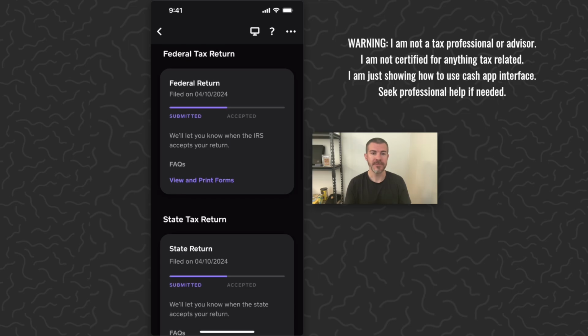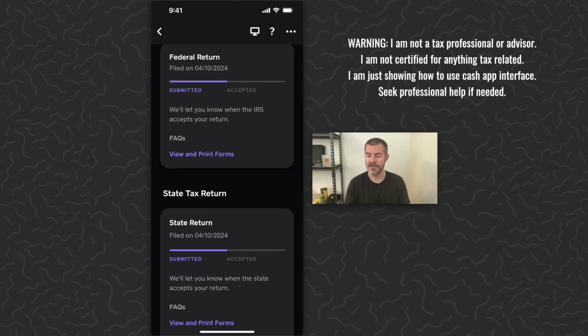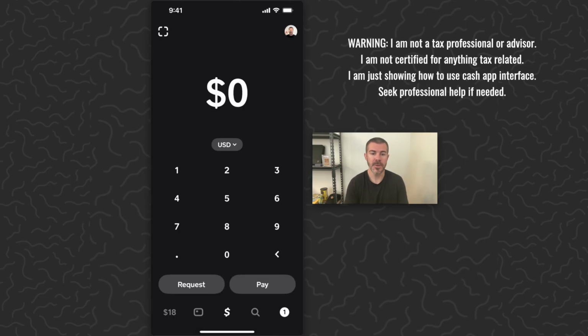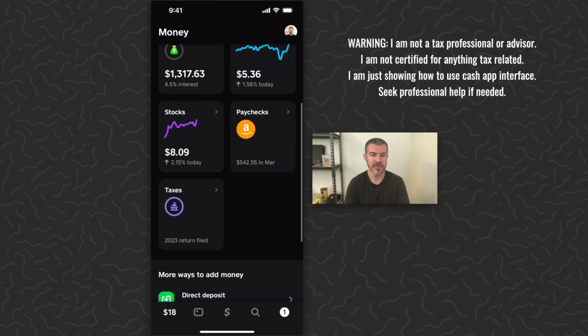So you can see my federal tax return and state tax return progress. They've both been submitted and now they'll be reviewed to see if they're accepted or not. And that's it. I'm going to reopen Cash App and scroll down. And there we go, 2023 taxes filed.